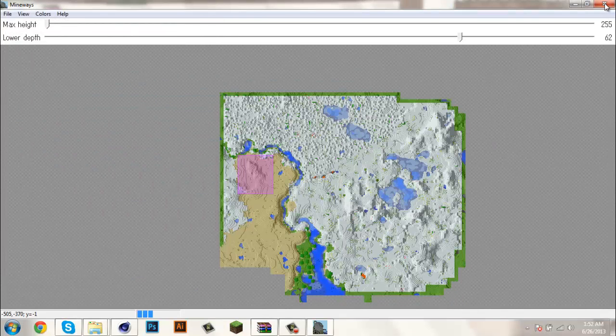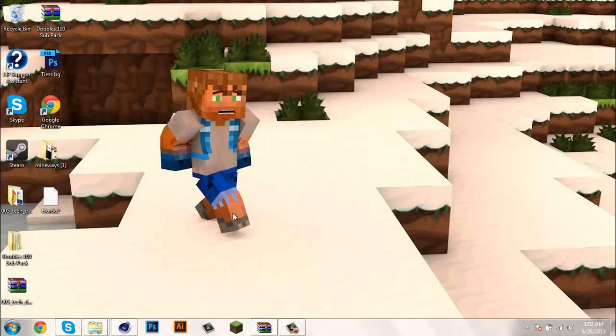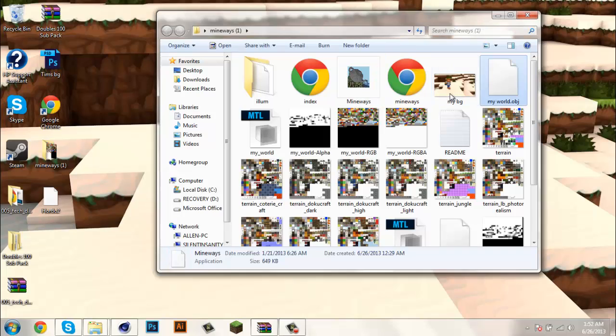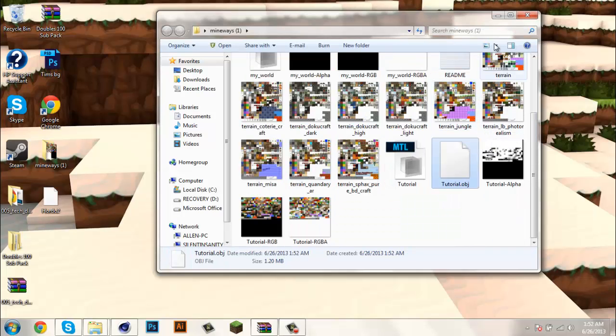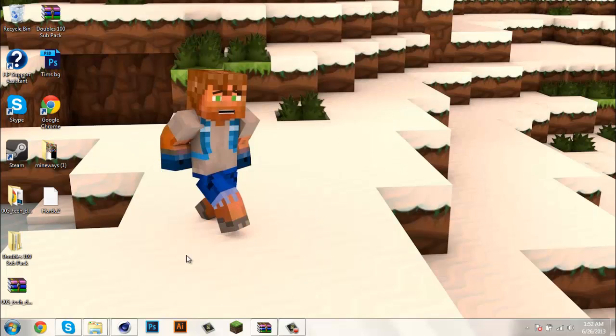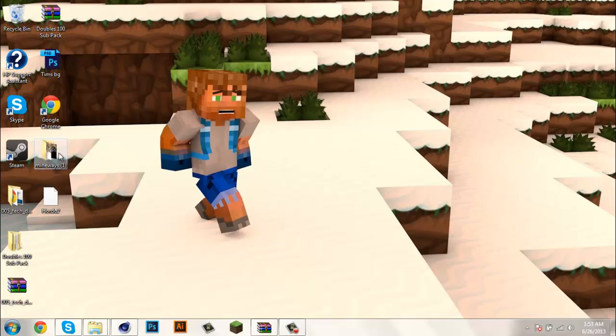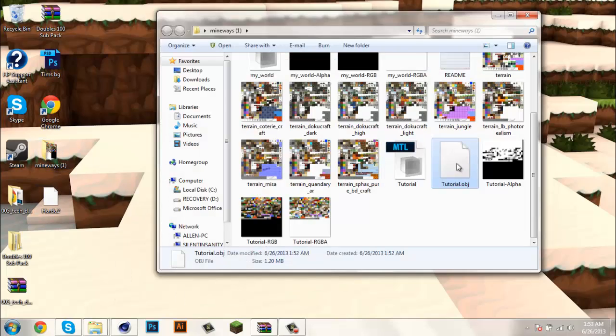Once it's done saving here, we will be closing out of Mineways. I think I saved it in the Mineways, My World, and tutorial. Now what we're going to do is open up Cinema 4D. Actually, minimize it again. We're going to go into Mineways, and we are going to grab the object file.